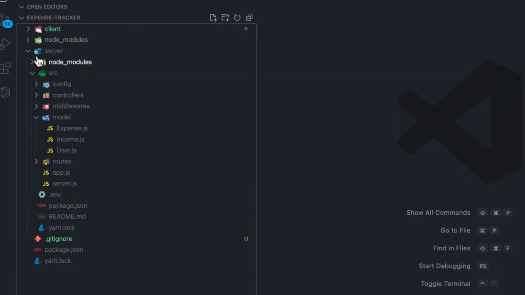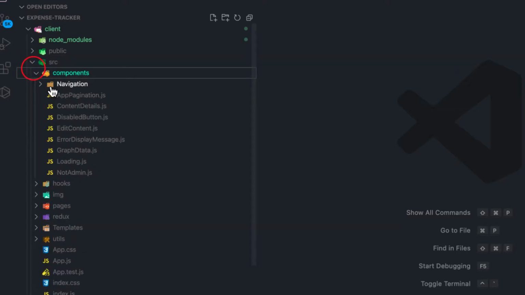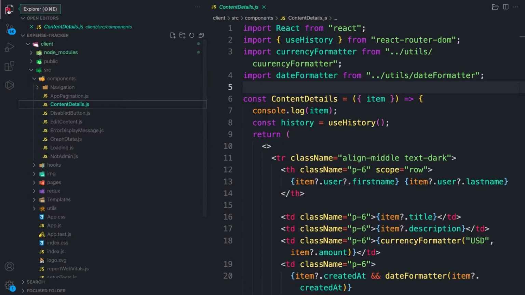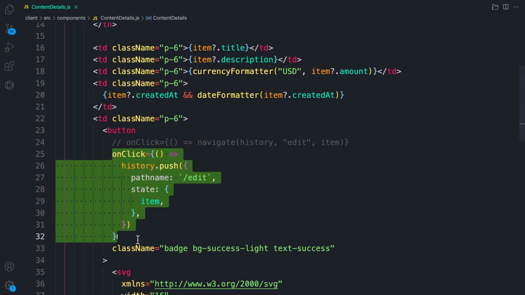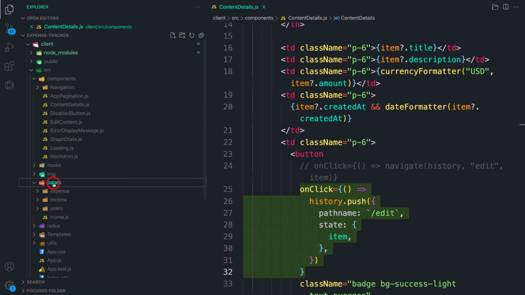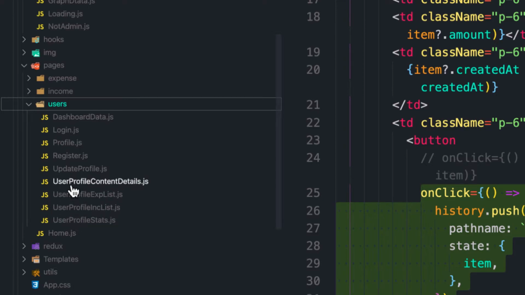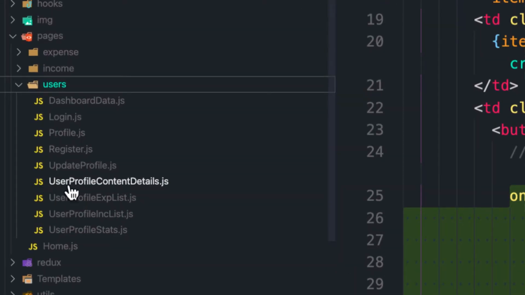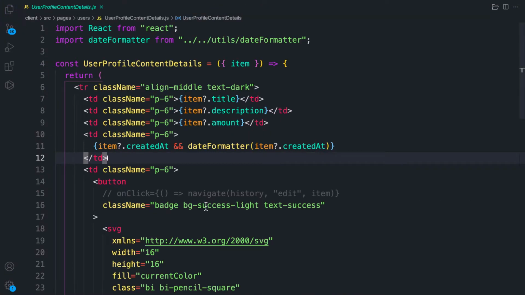So I think the component, now the server is done. Let's go to the client, src, components, and these are the content details. I want to see how we did a redirect. Okay, you see that we push a pathname, so we can copy this functionality here. And what you need to do is go to the users. For the users, we have a component that renders all the user content details. You see that this renders both the expenses and income details, so this is where the button is located, right? So let's click on that, and we see that here I didn't provide anything.